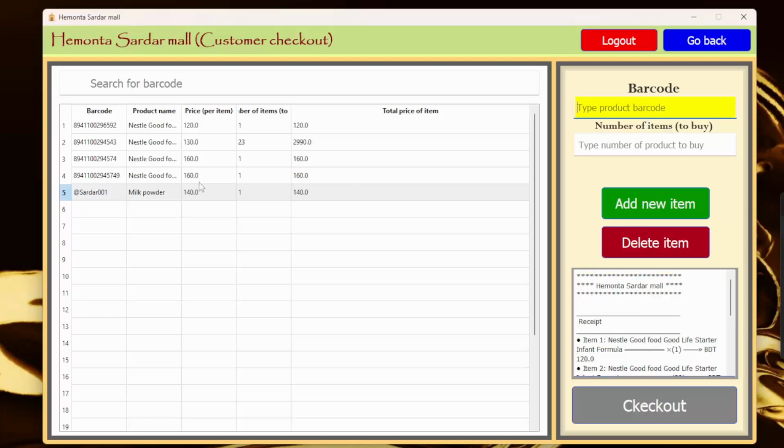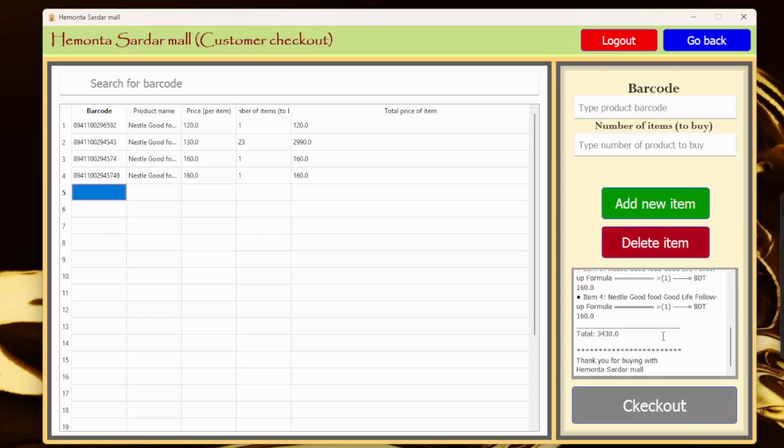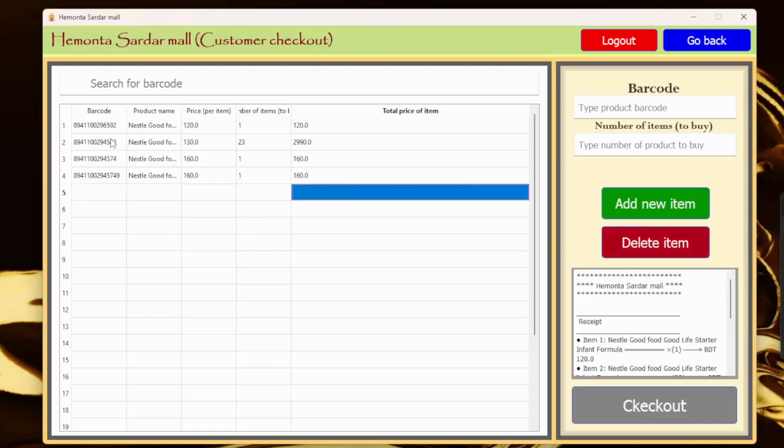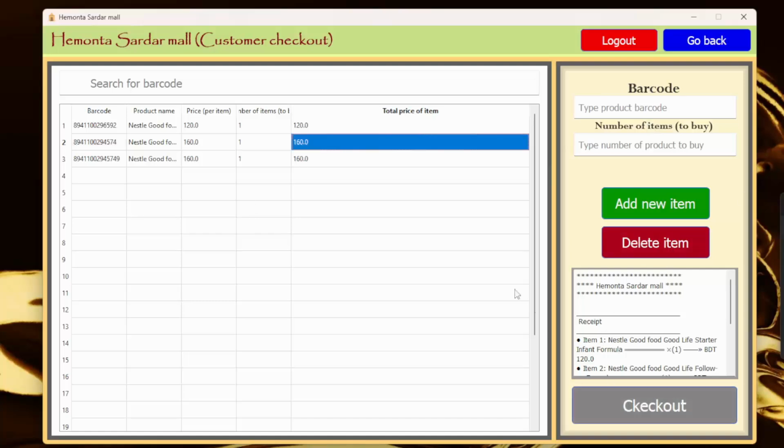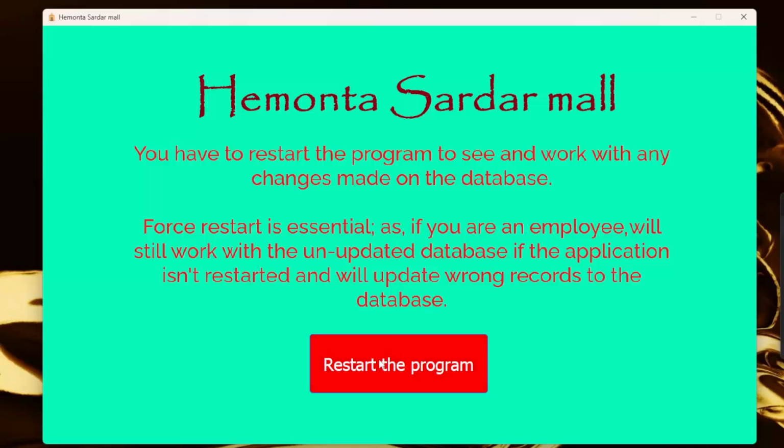So I want to delete a product. I'll just type the barcode and I'll delete the item, and it will be gone from the list. I say I want to delete this, so I type the barcode and I deleted the item, and it's gone from there. So from there I can check out the customer, and the customer is checked out, and the receipt will be printed from the printer.